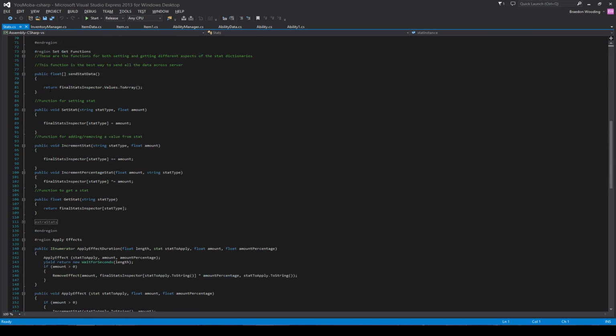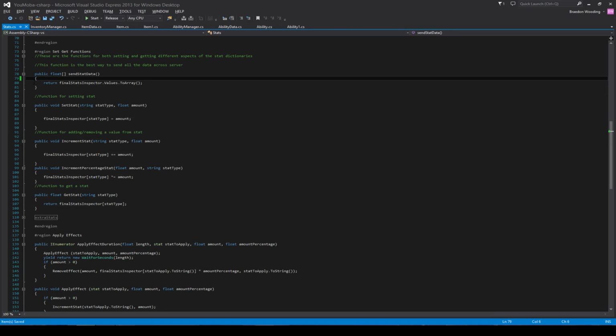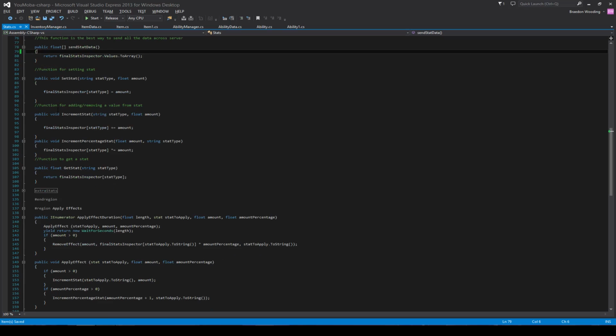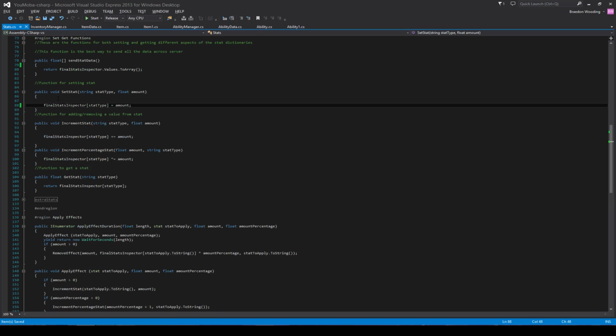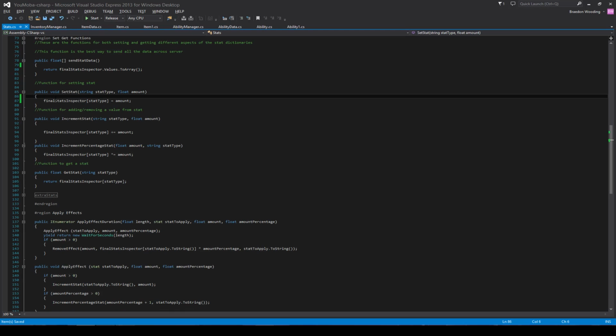So these are our things. We can set any stat. This is just sending data to the server, so the server can get data at any time it wants. As an array, since the server can't get dictionaries, we've got to send it as an array. And then we will also probably send the keys as an array, so you can make a dictionary if you want or whatever. This will set a stat, so you just give it a stat type, and we'll set a stat.